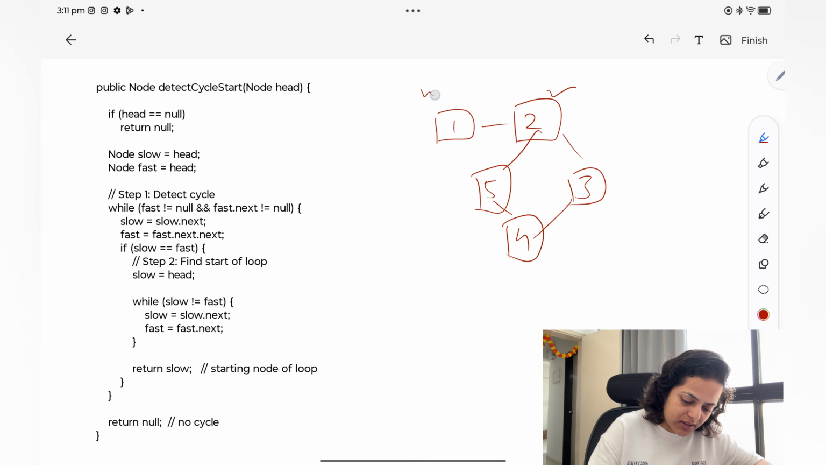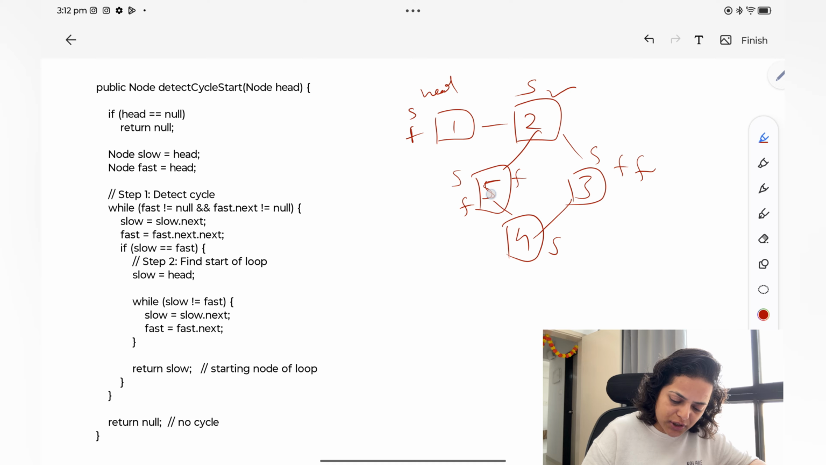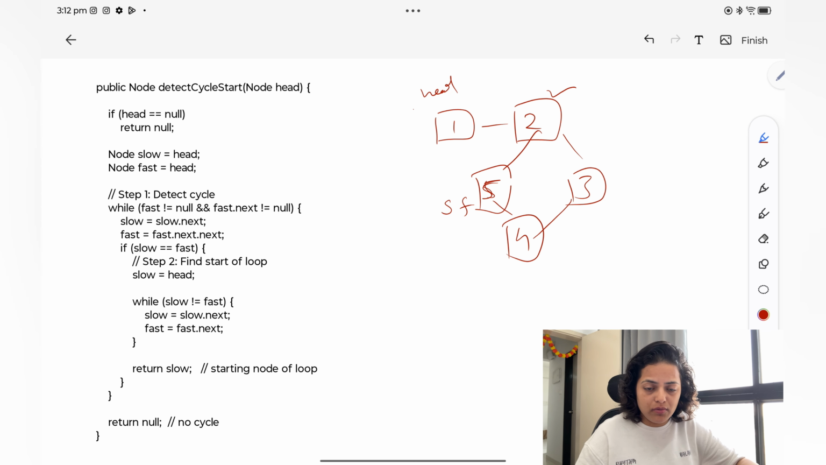First, this is your head, and this is your slow pointer; fast pointer is pointing to head. Next, slow will move one step, so slow will be here, fast will be here, then slow will be here, fast will be here, then slow will be here, fast will again be here. Then slow will be here, fast will be here. Now at the fifth location you have both slow and fast pointers. Let me remove the other one, it will create confusion. So now you can see, currently slow and fast both point to this fifth node.